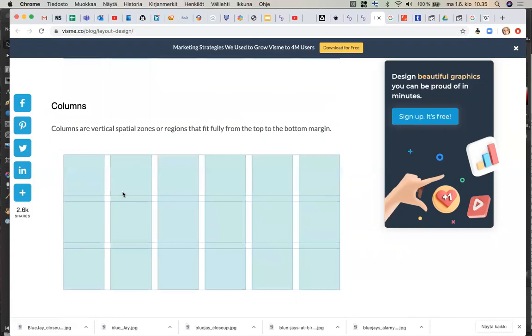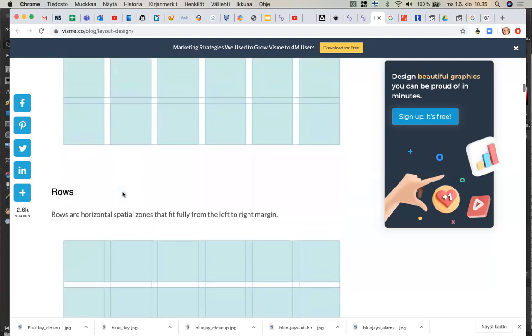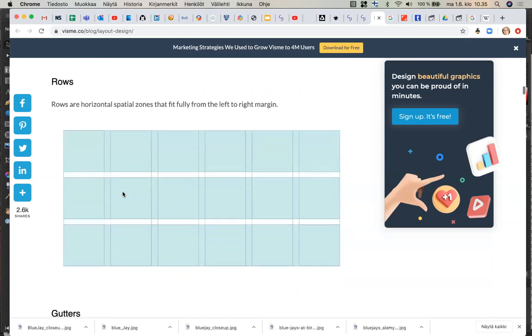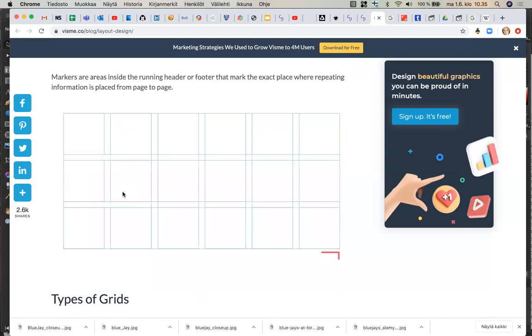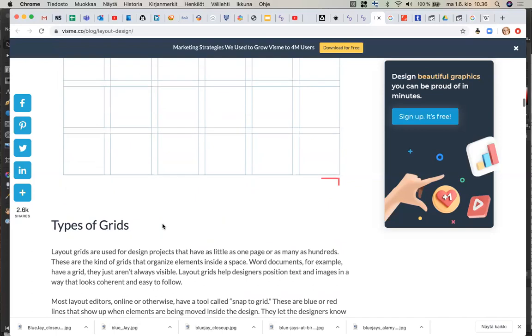So there's a clearer look at what columns are. And columns don't have to be the same width on a page. And then there are rows and gutters in between. Yes, we talked about this. And okay, markers. Anyway, in most layouts where you have several pages, you have elements that are repeated. That's why good layout programs have something called master pages. These elements are put into the master page so that they will be automatically repeated everywhere. We'll look at that in Affinity quite soon.